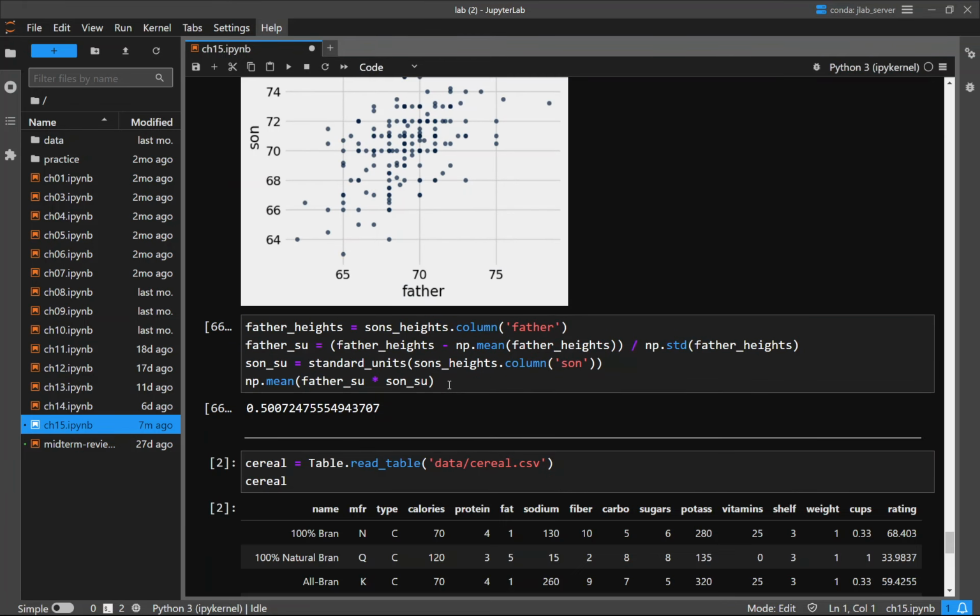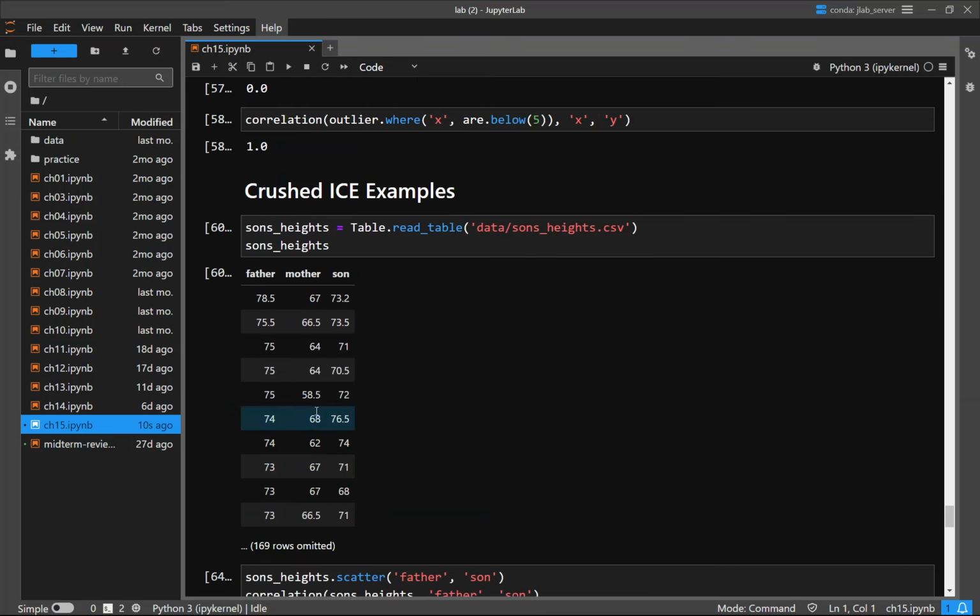We did it the long way last time for the sun's heights data set. So here we are putting them into standard units and then taking the product of the values in standard units, the x values and the y values that we want to find the correlation coefficient of, taking the average because that's the formula for R. And we did though make a function for it.